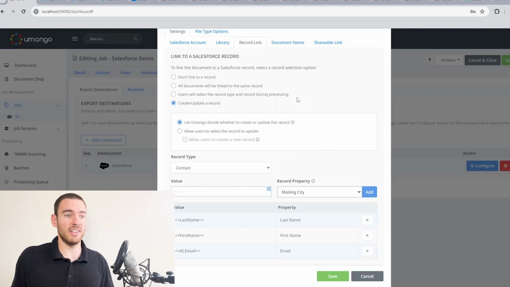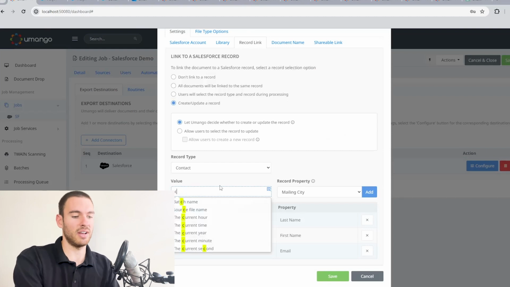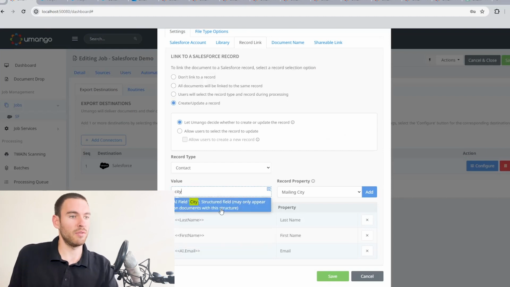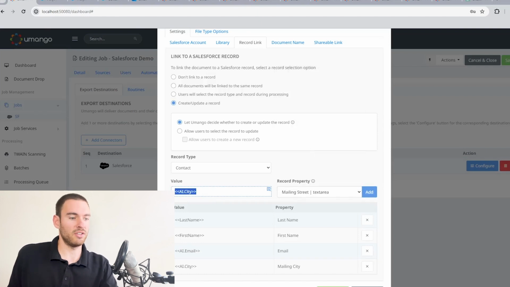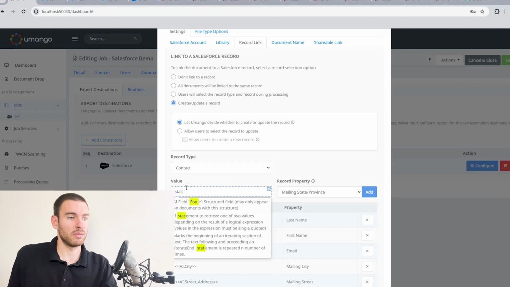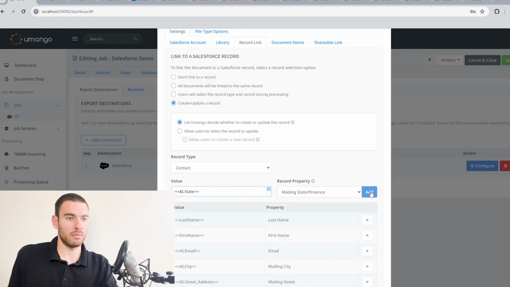So what other information did we have access to? I believe we had the city. Okay, so if we type in city, we've got our AI field there. Let's add that. What else did we have? We had our street address too. There it is. We had a state. Lovely. I believe we had a zip code.